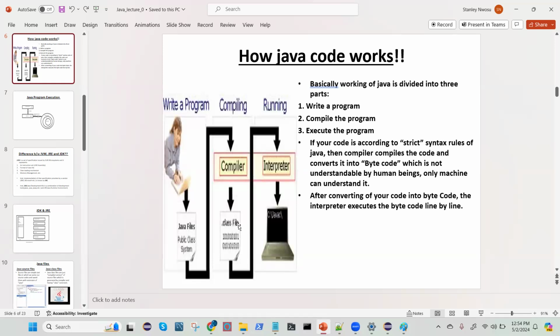The class file will contain bytecode. And when we run the code, we never execute this .java file. Java files are not executable. Hope you get my point.